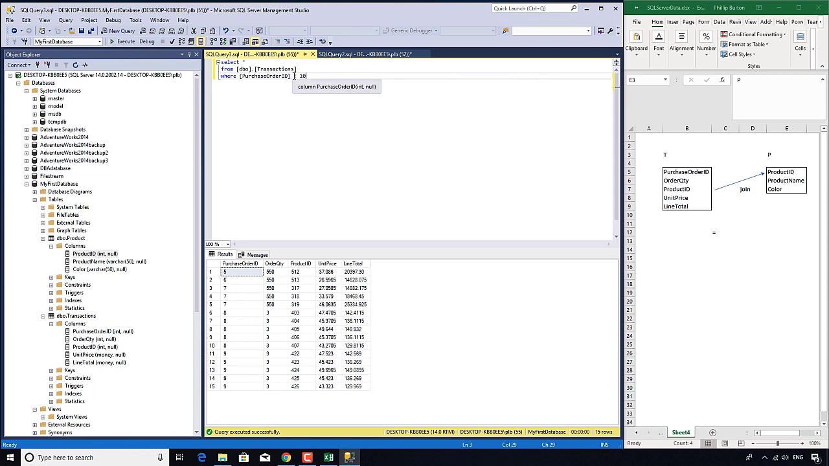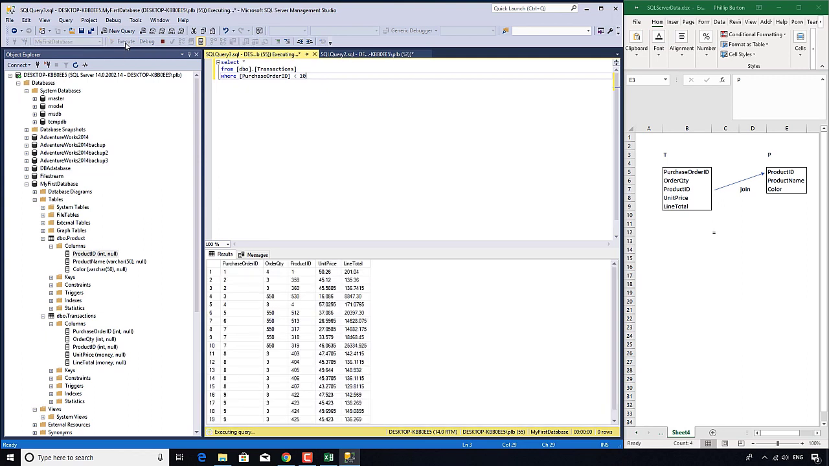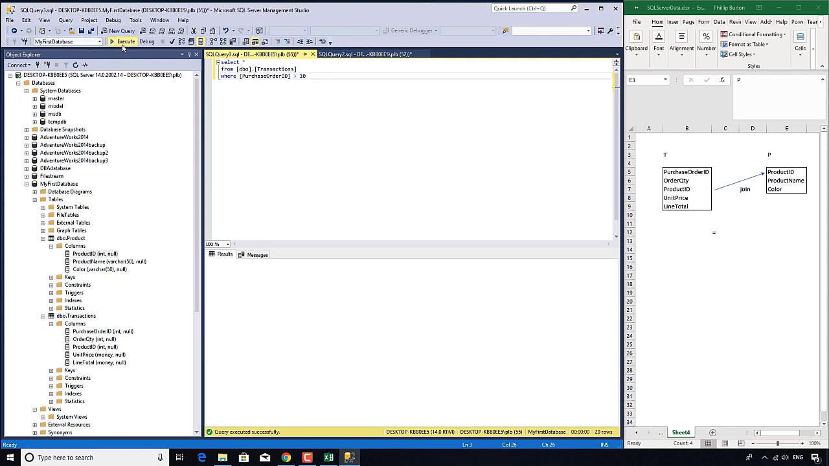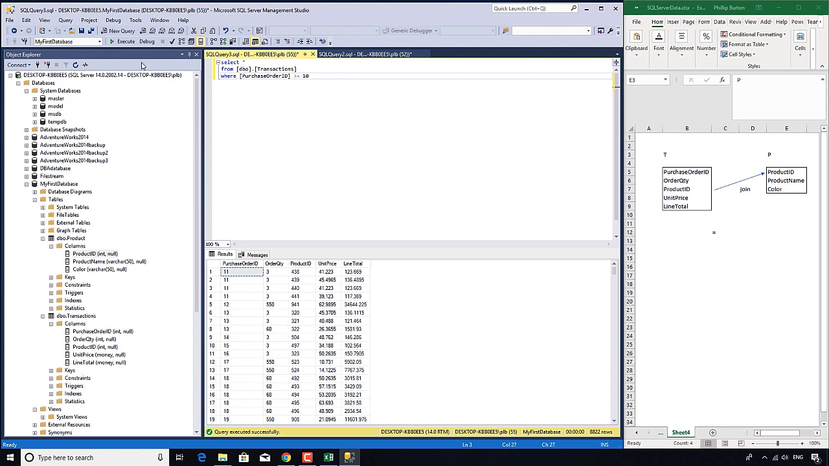So as long as you're aware that this is the less than sign, and this is the more than sign, and you can add an equals. So at the moment, this isn't giving us purchase ID number 10 because 10 is not greater than 10, but I could say is equal to or greater than 10, then you'll be fine.